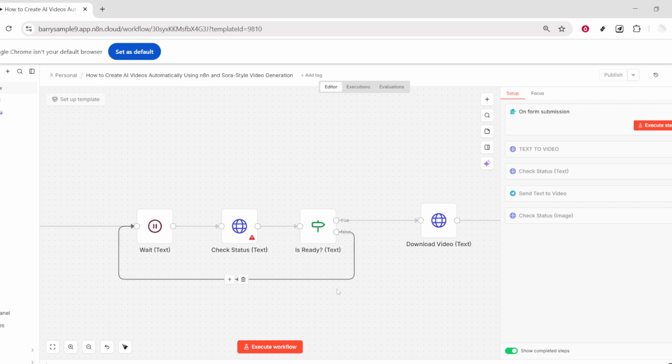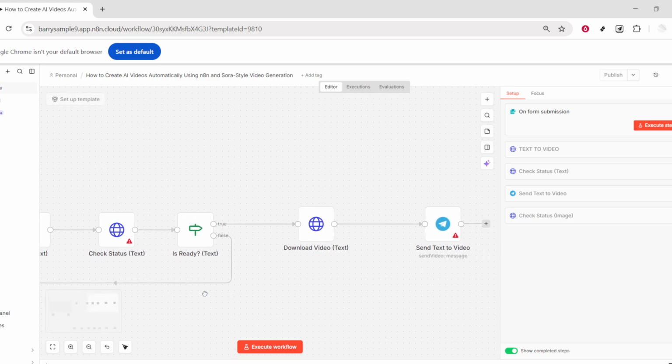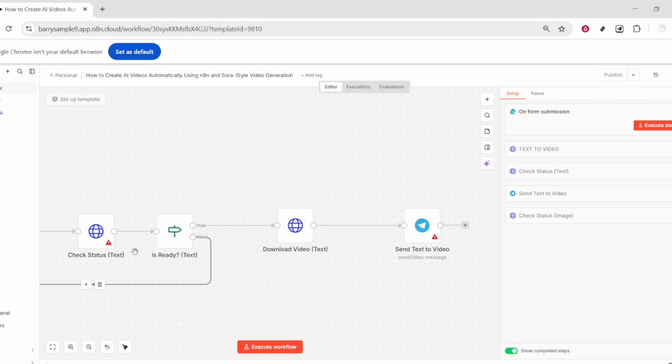For best results, write a clear, visual prompt, match the aspect ratio to where you'll publish, and remember that higher quality can take longer to render.